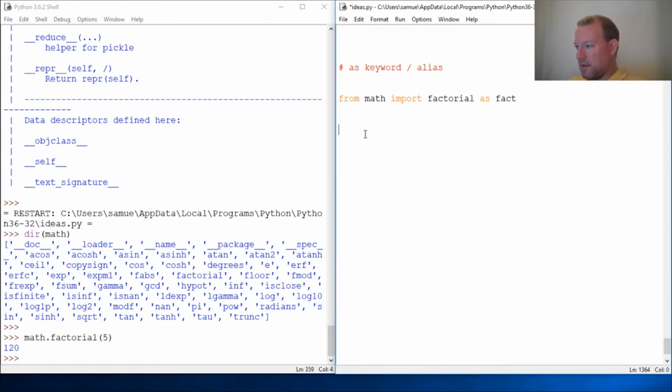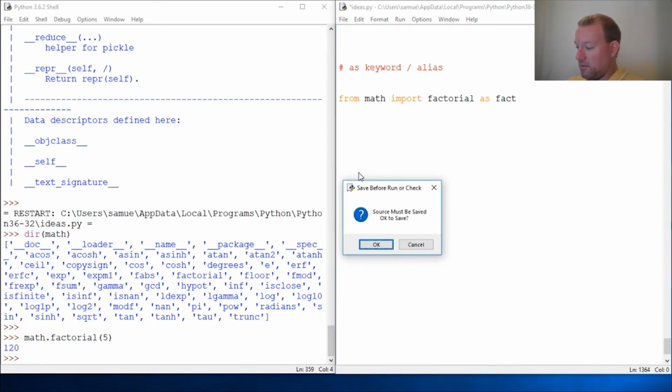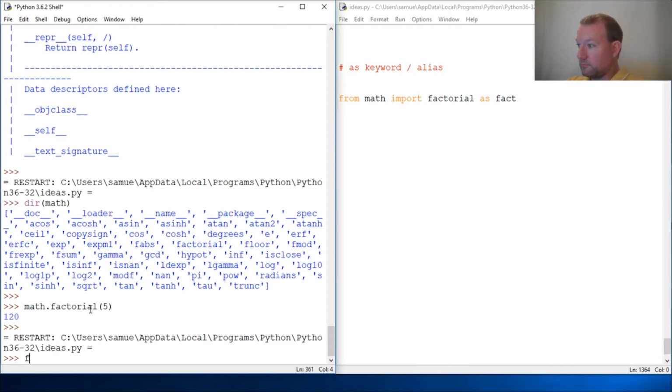So that's crazy. And also, just surprise, I think we did a factorial video. Here's a way to do it. So now I run this. Same thing. So this is also called an alias.